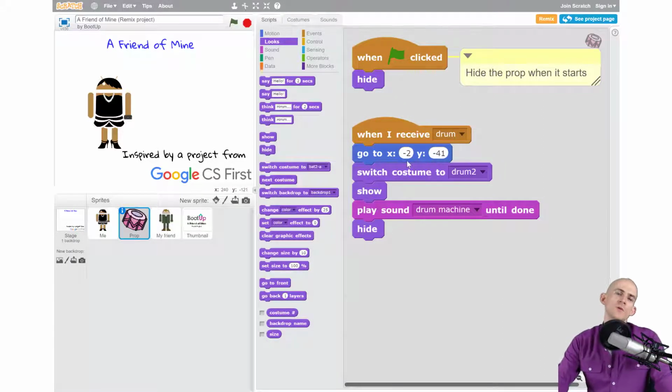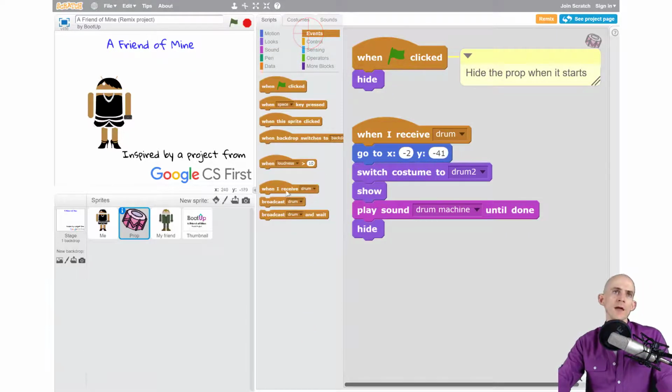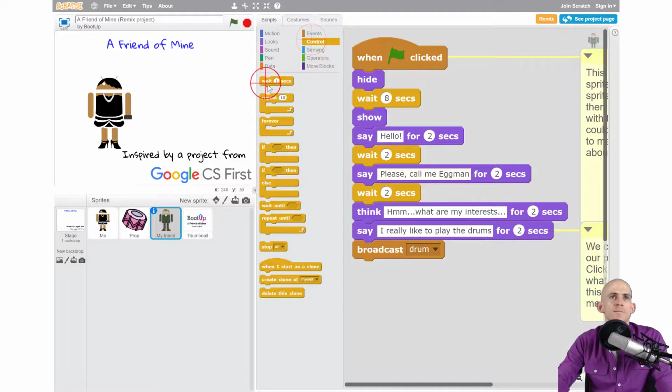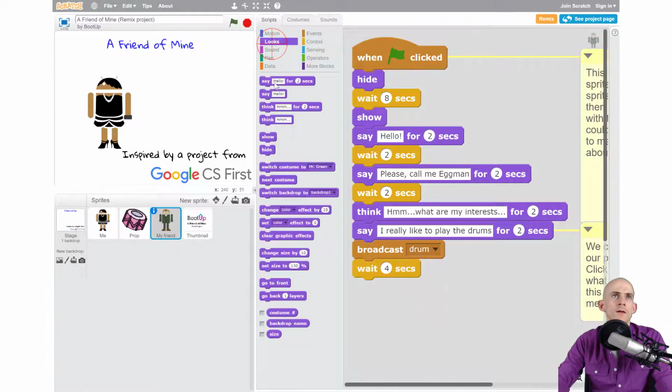So now the only thing I have to do is use a broadcast message, so that way it starts this. So I just have to figure out where I want it to do it. So over here in the other sprite called My Friend, I already wrote a message that says, I really like to play the drums. So what I could do is just simply add this right here, and then it'll say this thing, and then it'll broadcast playing the drums. Then all I have to do is just wait a few seconds and then say something else.